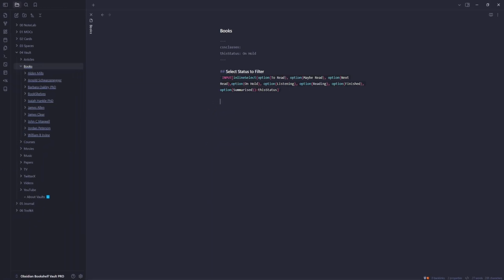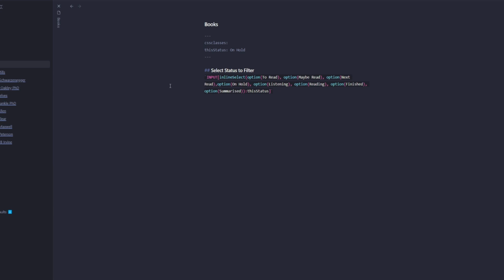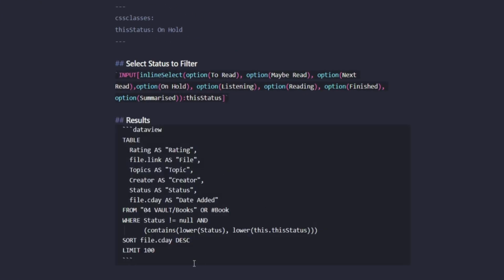Next, we need to add our Dataview query. To save time, I will copy and paste it. So here we have our Dataview query.